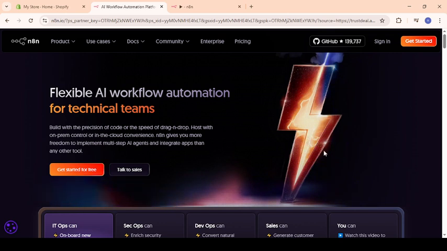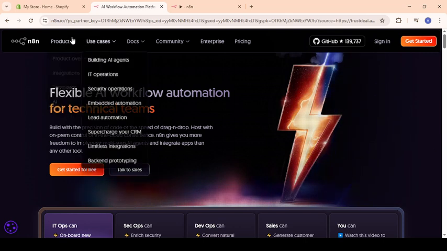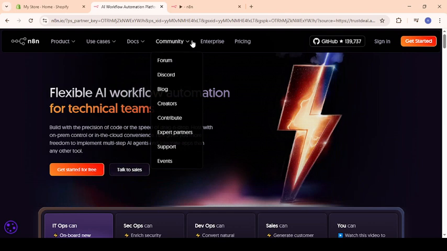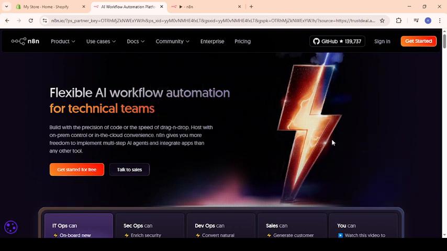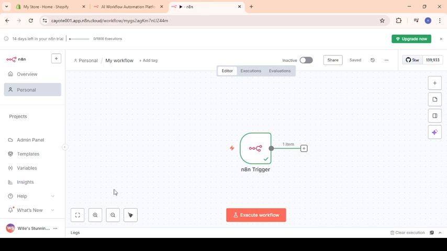To get started, head over to the n8n website. This platform provides the tools you need to automate workflows, bridging the gap between different applications you use every day. Once you're there, find the option to create a new workflow. This is the space where all your automation magic will happen. With a click, you can begin designing your workflow to connect your Shopify store and automate actions that drive value.